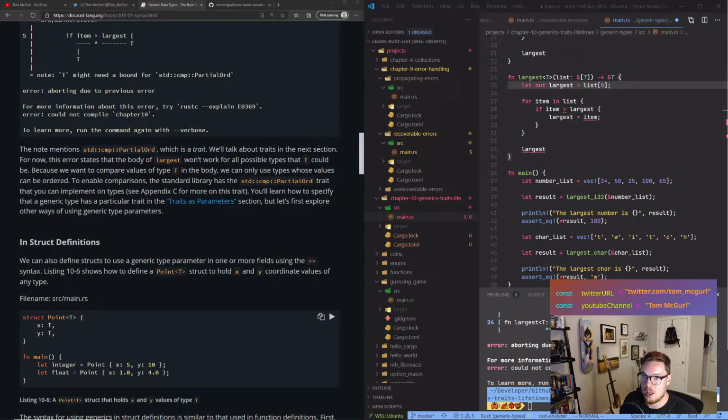So here it says, the note mentions std::cmp::PartialOrd, which is a trait. We'll talk about traits in the next section. For now, the error states that the body of largest won't work for all possible types that T could be, because we want to compare values of type T in the body, right? That's what we're comparing. And so it needs to make sure that whatever we pass has that ability, essentially, or that trait. We can only use types whose values can be ordered, that we can actually compare.